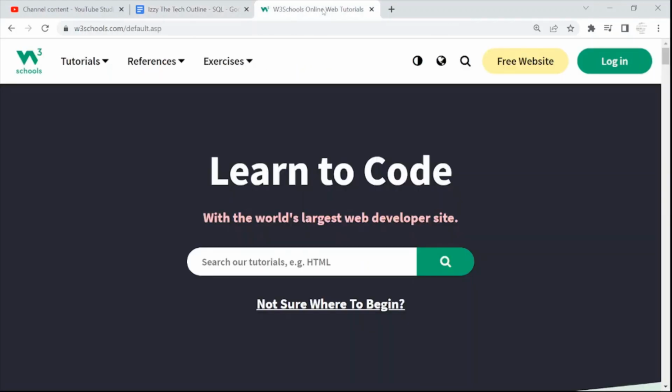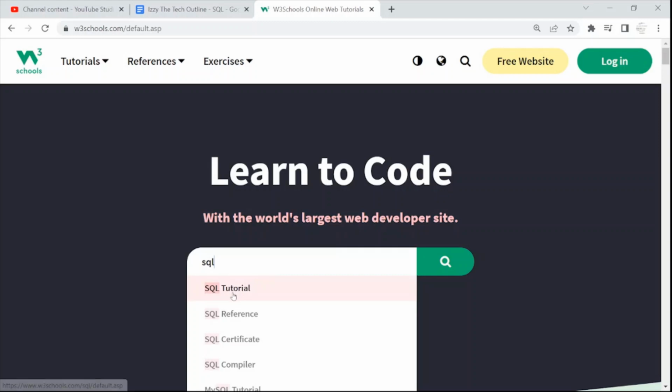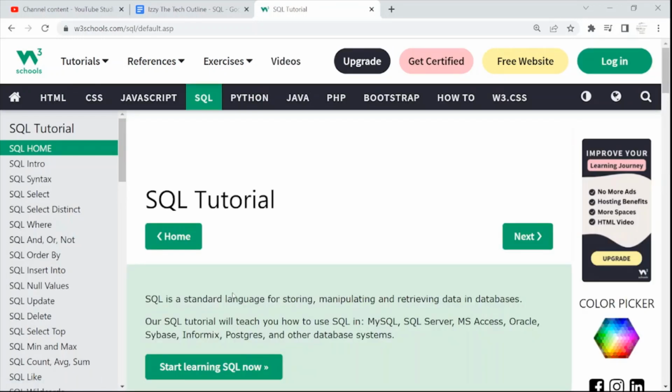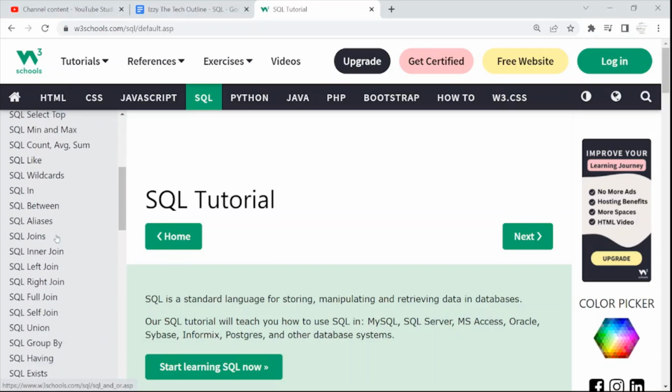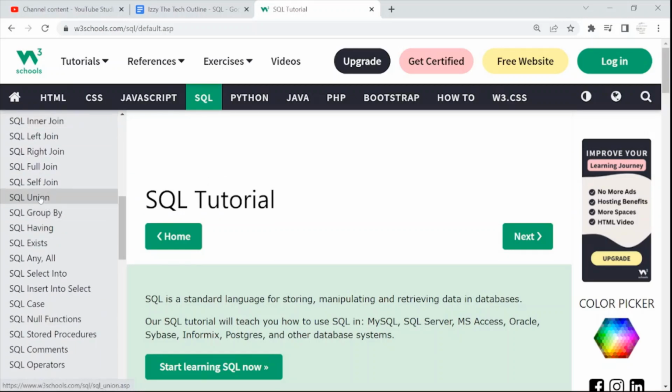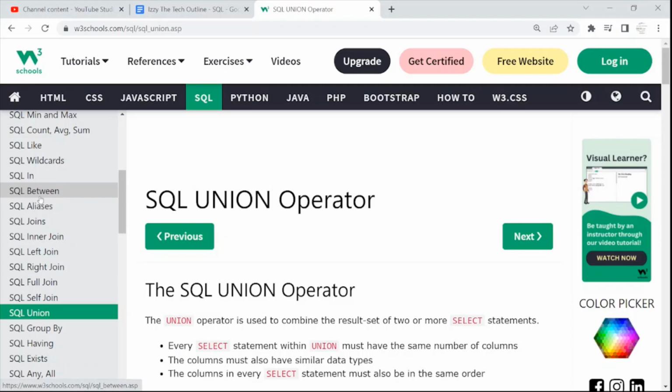Go ahead and go to w3schools.com, and then from there, type in SQL tutorials, and that should pop up. Select SQL tutorials, and that should bring you to where we're going to start. The last thing you have to do when you come here is scroll down on the left to unions. Let's go ahead and discuss unions.